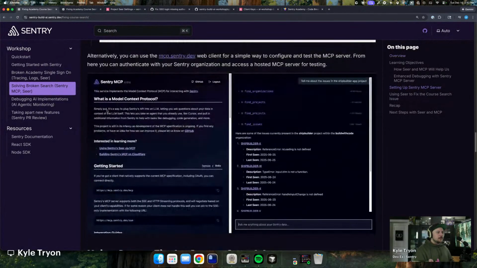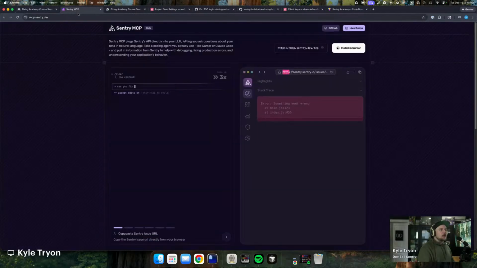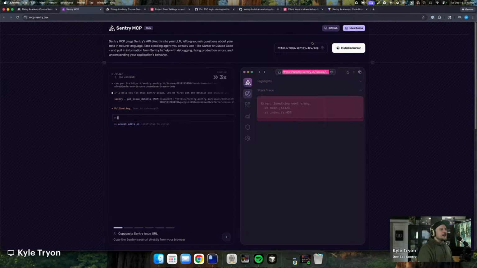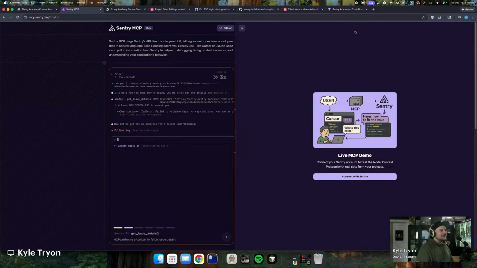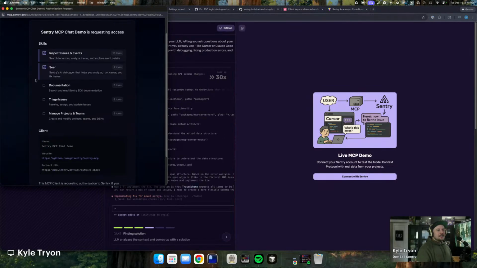What we are going to do is use the Sentry MCP server. And we can do that directly in Cursor. We did just set it up. We can also use the mcp.sentry.dev website. This is actually very, very cool. Oh, they've updated this since I've been here last. Well, that's cool. So we'll go to the live demo, connect with Sentry. Yeah, this is mostly the same.